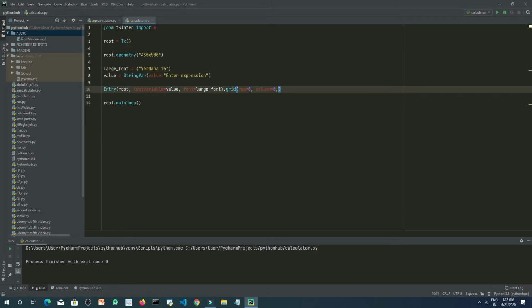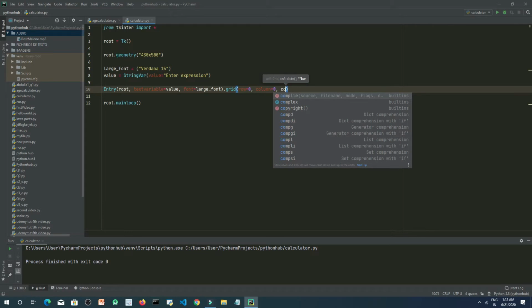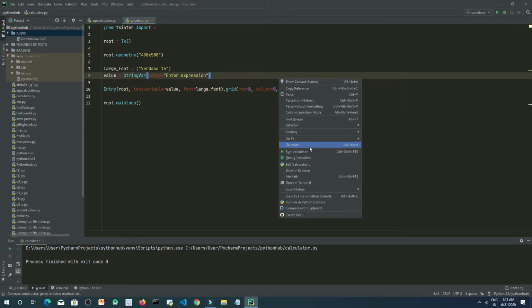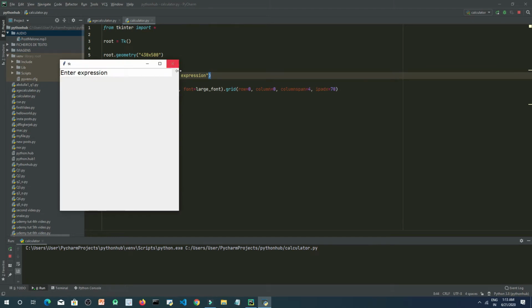We can do this using column span. Okay, so let's first type column span equals to 4. Okay, and ipadx equals to 70. So let's try to run again, and as you can see, this time this comes to the more right side than the last time.